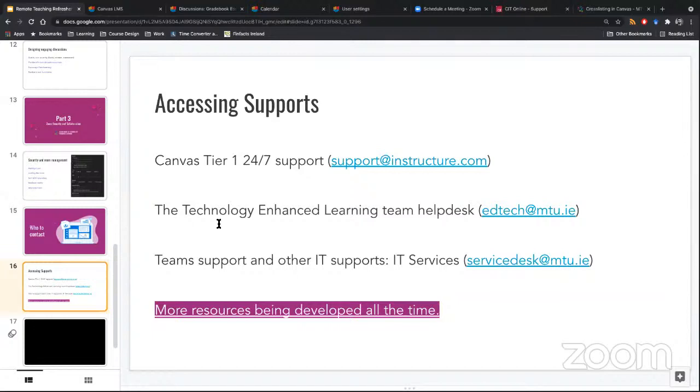That's our new email address there, edtech@mtu.ie. But obviously our existing email address that you would have been familiar with and accustomed to, tel.team at cit.ie, is still active as well. So it doesn't matter if you email that by mistake, or you're just used to emailing that one, that will still come into the same ticketing system. So you can continue to use that one as well if you have it saved.